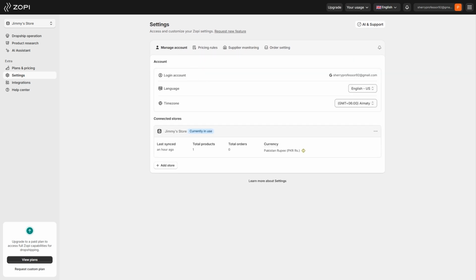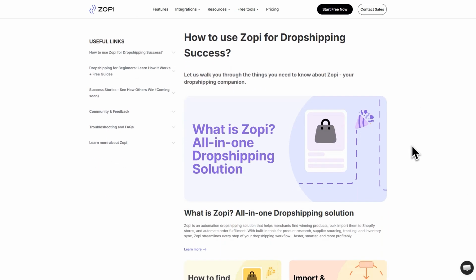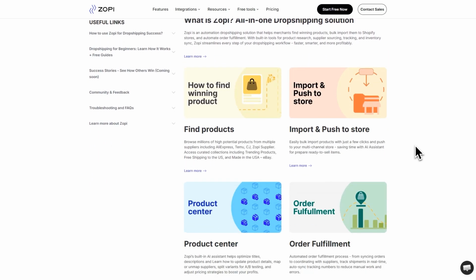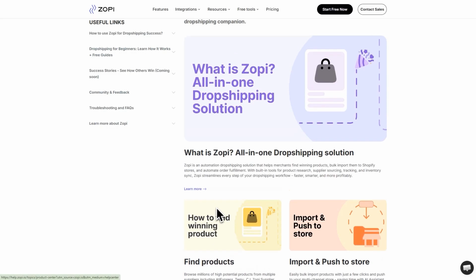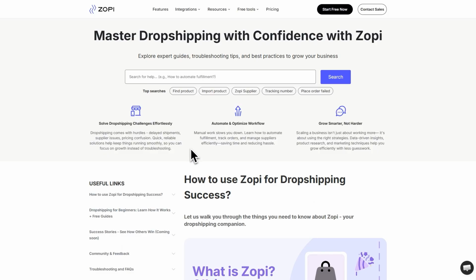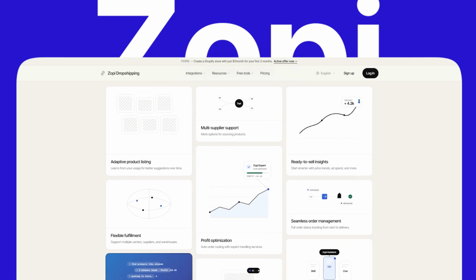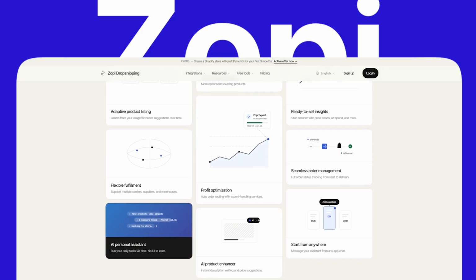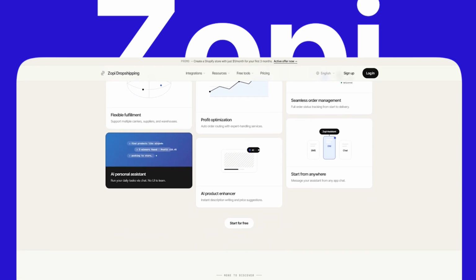Finally, if you ever need additional help while using the platform, click Help Center from the left sidebar. Here you'll find tutorials, guides, frequently asked questions, and support resources that can help you solve common issues. If you can't find the answer you're looking for, you can always contact the support team directly for further assistance. At this point, you've learned the complete beginner workflow inside Zopi. Once you're comfortable with these features, you'll be able to build your product catalog much faster and manage your dropshipping business more efficiently. That brings us to the end of this beginner's tutorial on Zopi.